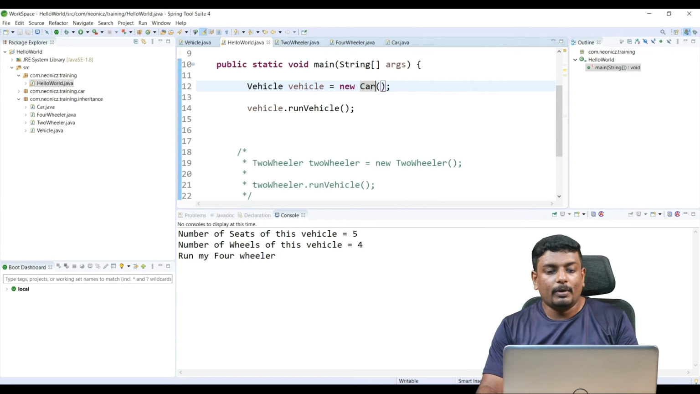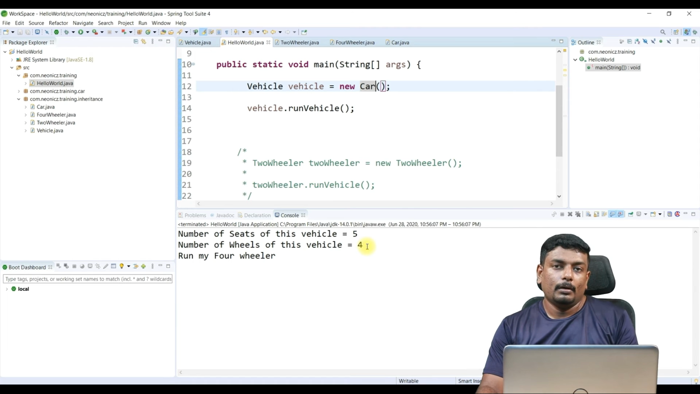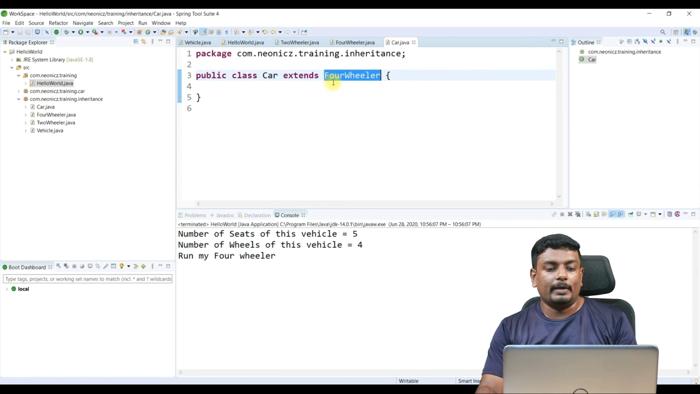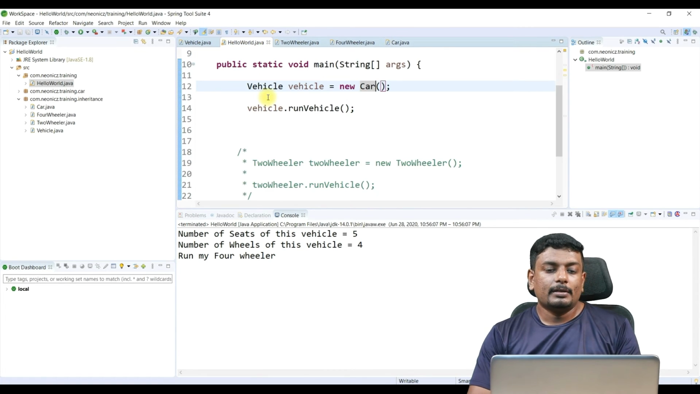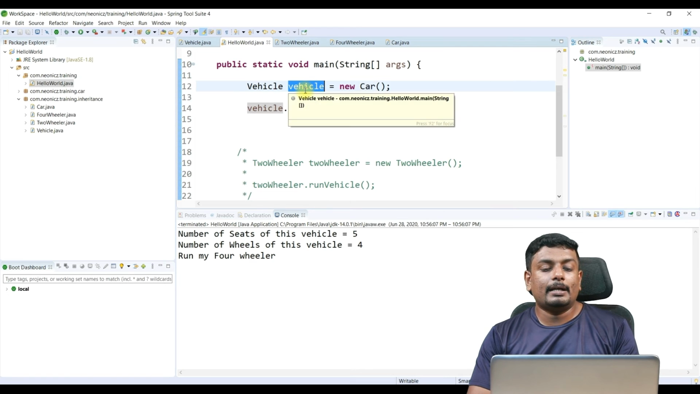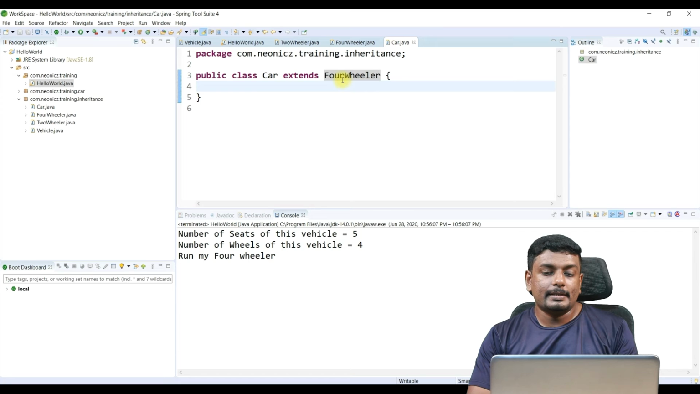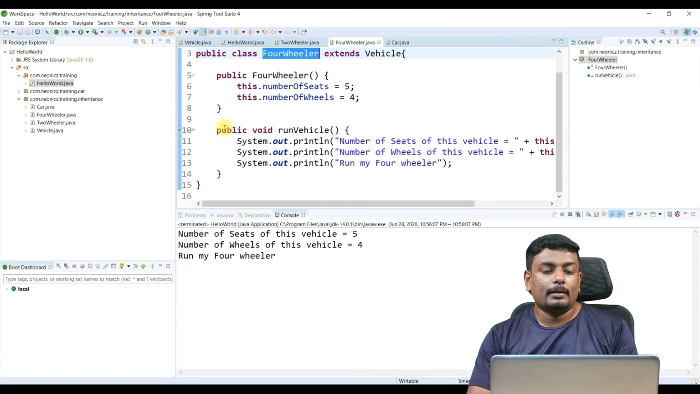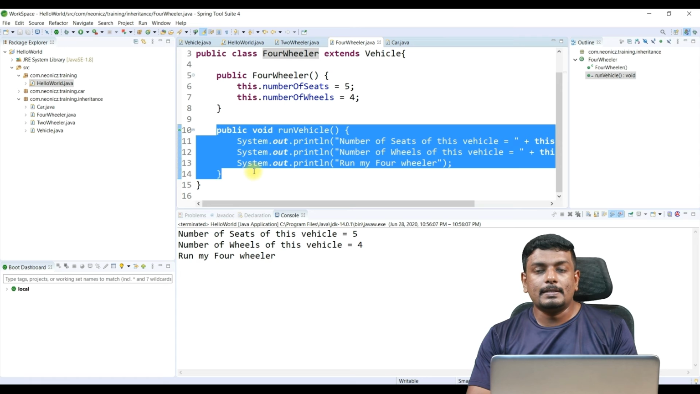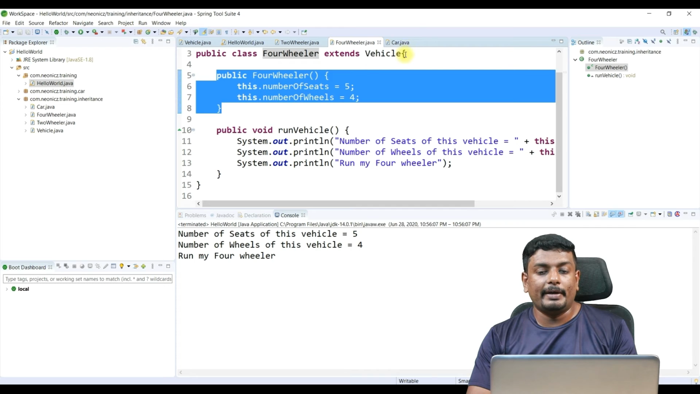Here if you run, what happens? The number of seats of this vehicle is 5. And the number of wheels of this vehicle is 4. How does it come? Because the car is extending four-wheeler. It doesn't have any method. The vehicle class has the run vehicle method. And we called new car. The car is extended from four-wheeler. The four-wheeler has this run vehicle method. This method is getting executed, initializing these values.